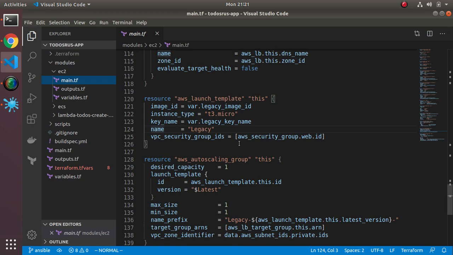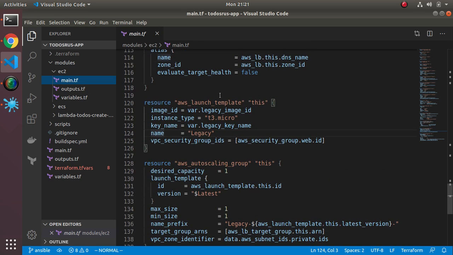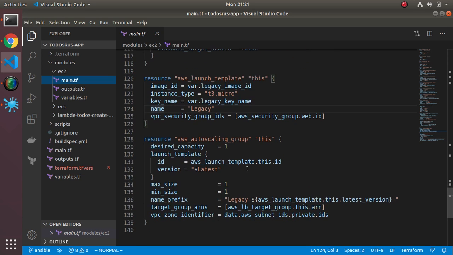That was one change. Another thing I figured out was just because this template changed, it wasn't forcing my auto-scaling group to change. So then I was kind of stuck. So a little bit of Googling. The strategy here was instead of naming the auto-scaling group directly, you can name it with a prefix, which includes something that changes.